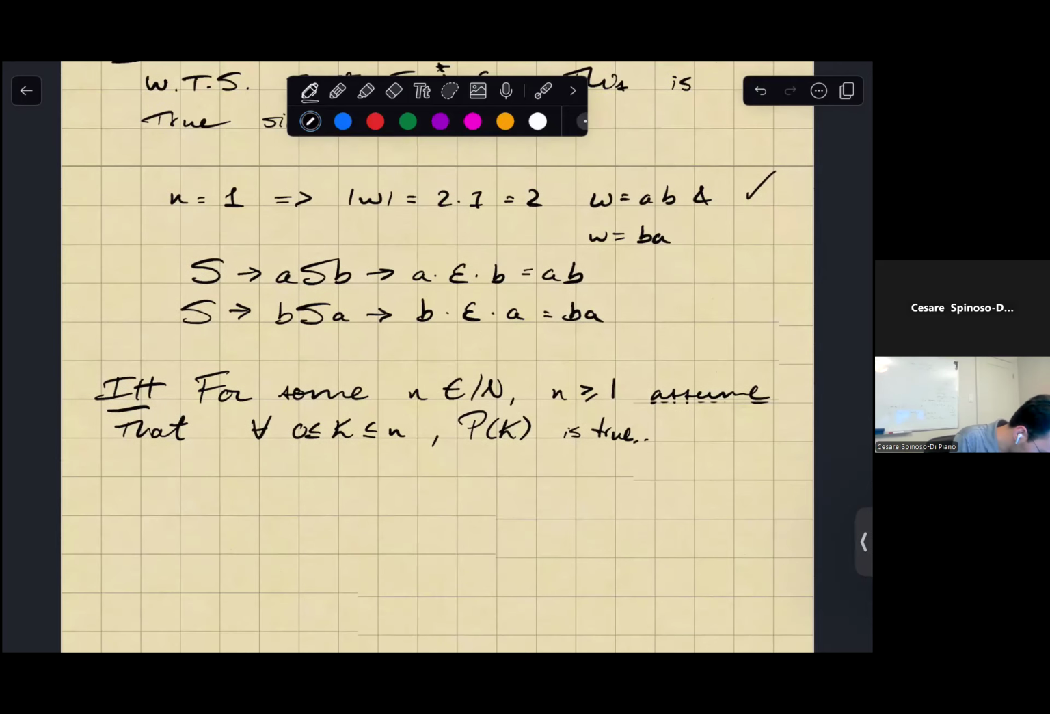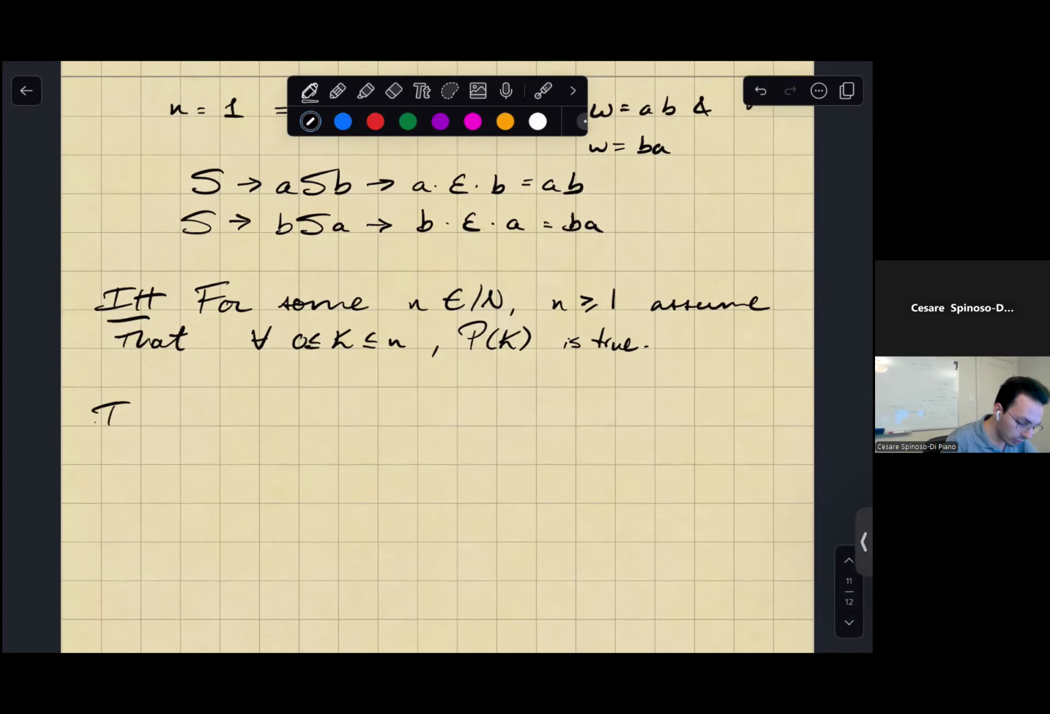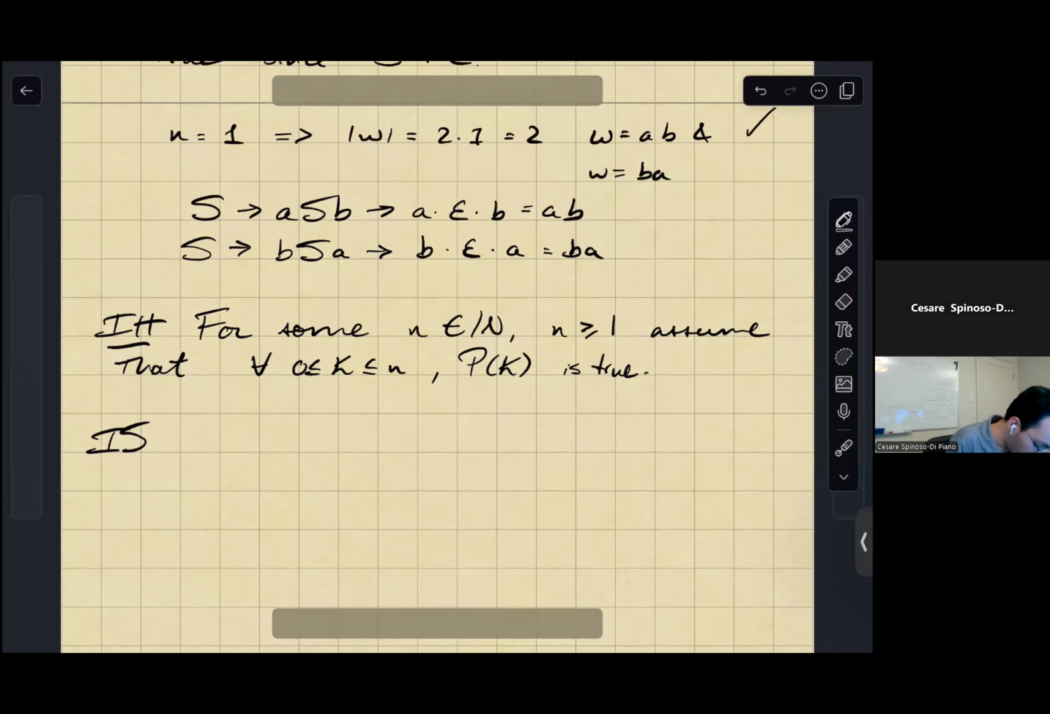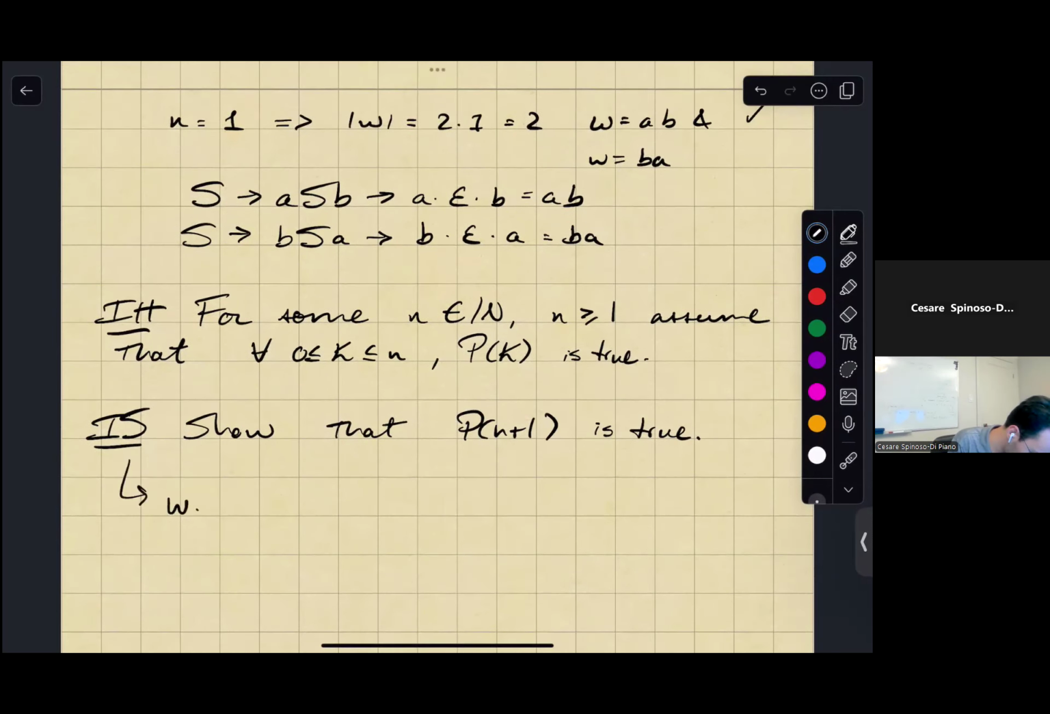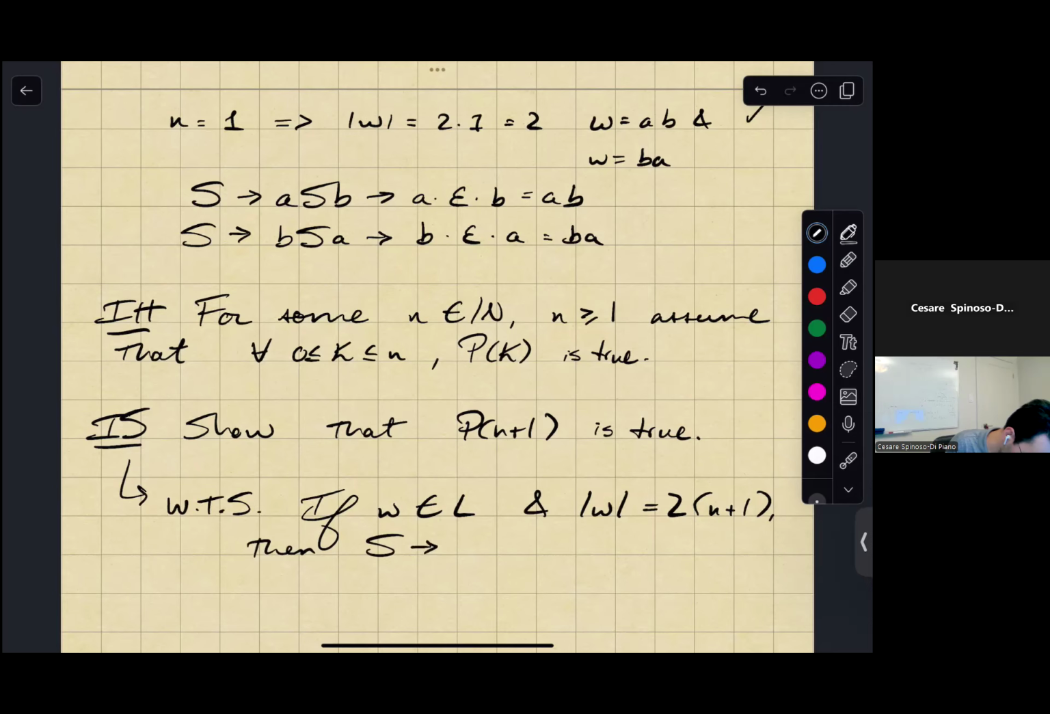Now, in the inductive step, I need to show that P of n plus 1 is true. So what is this case P of n plus 1? What I really want to show is that if W is in L and the length of W is 2 times n plus 1, then from S I can generate, using the grammar G, the string W. That's what I want to show, okay?